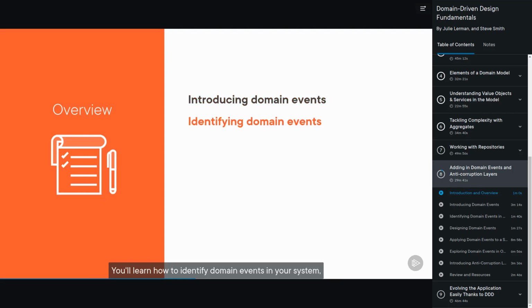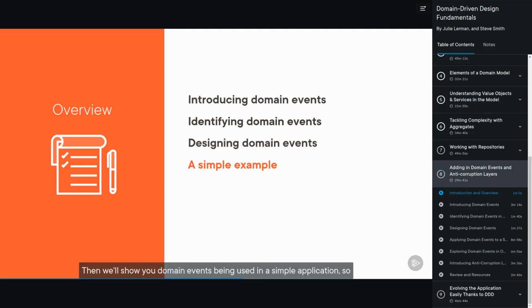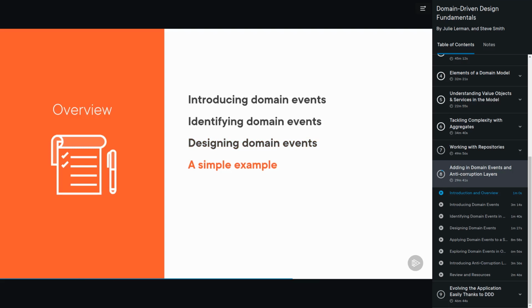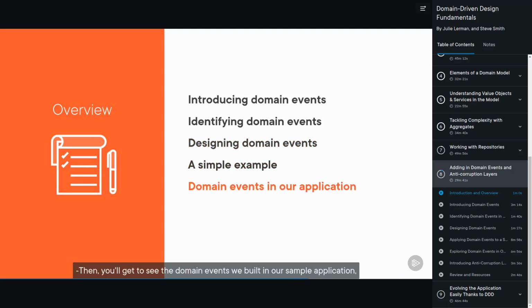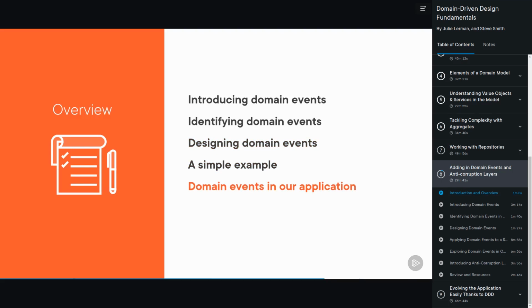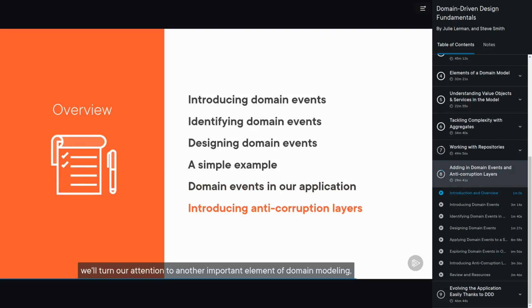You'll learn how to identify domain events in your system and how to design domain event classes. Then we'll show you domain events being used in a simple application so you can get a feel for the structure and the workflow. Then you'll get to see the domain events we built in our sample application, which are a bit more realistic. After this, we'll turn our attention to another important element of domain modeling, anti-corruption layers, which can be used as translators between bounded contexts and legacy APIs.